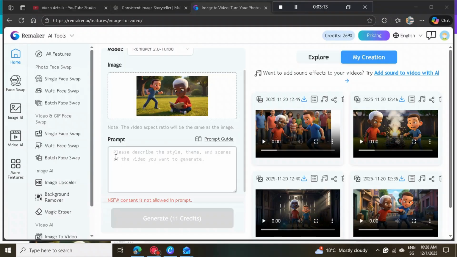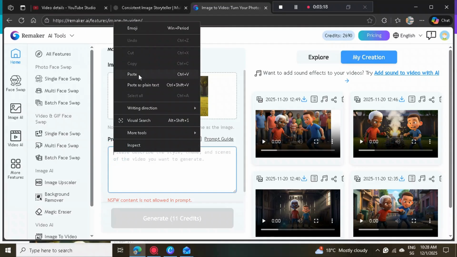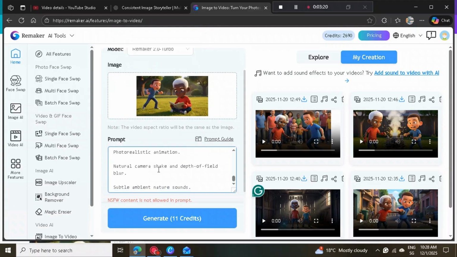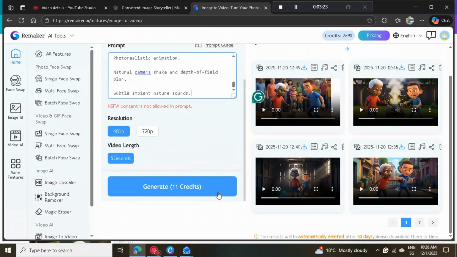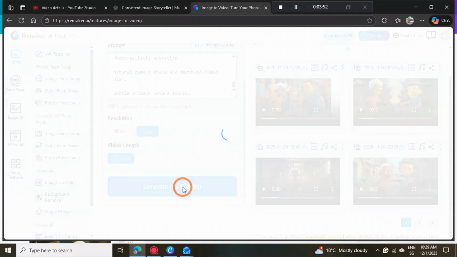Okay, so I'm gonna scroll a little bit down here to the prompt. This is where I need to put the very same prompt that I got from ChatGPT. So I'm gonna put it right here and then scroll down to the resolution. So with the resolution, you need to choose from 480p or 720p. So I'm gonna go with 720p, and then the video length will be 5 seconds, and then it will take 16 credits, or else with the 480 it will only take 11 credits. So I'm gonna just go with 720p and then I click generate.